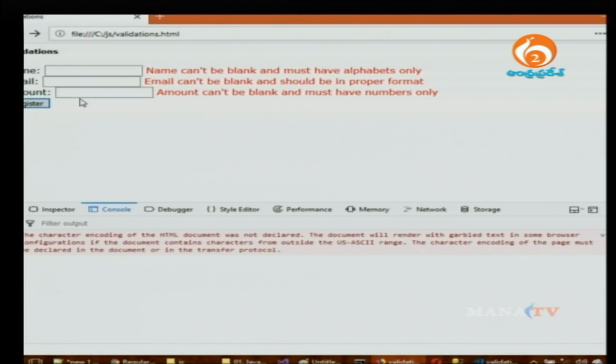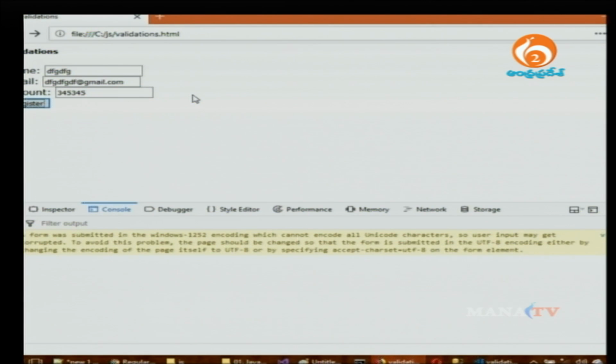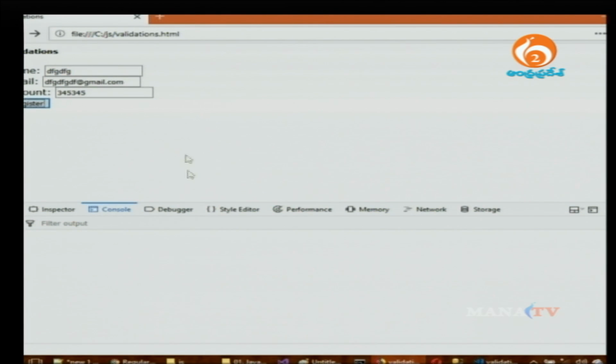So name, email, amount like this. If you type alphabets and click on the button, that message disappears. If you type a proper email address and click on the button, again the message disappears. If you enter the number correctly and click on the button, that message also disappears. At the same time, it will submit the data to the server. So this validations part we have completed.